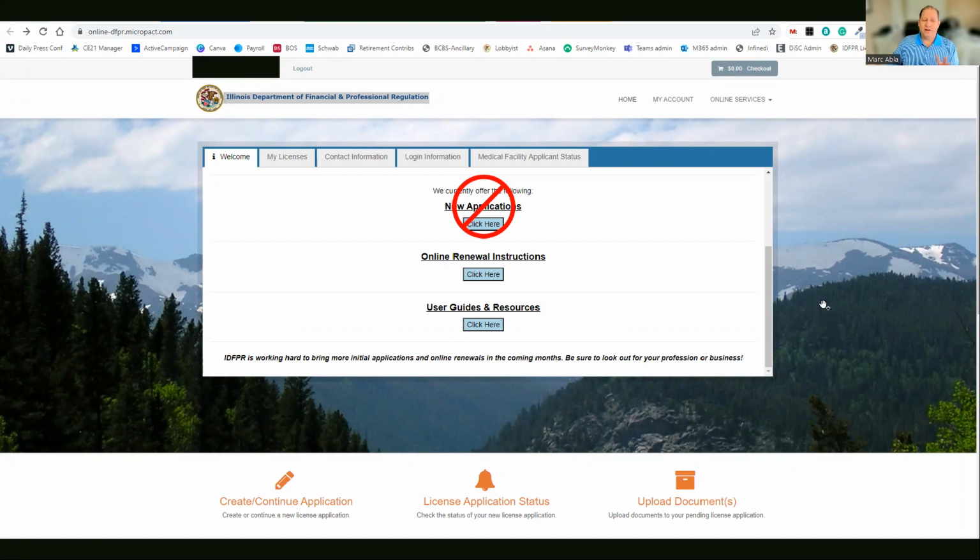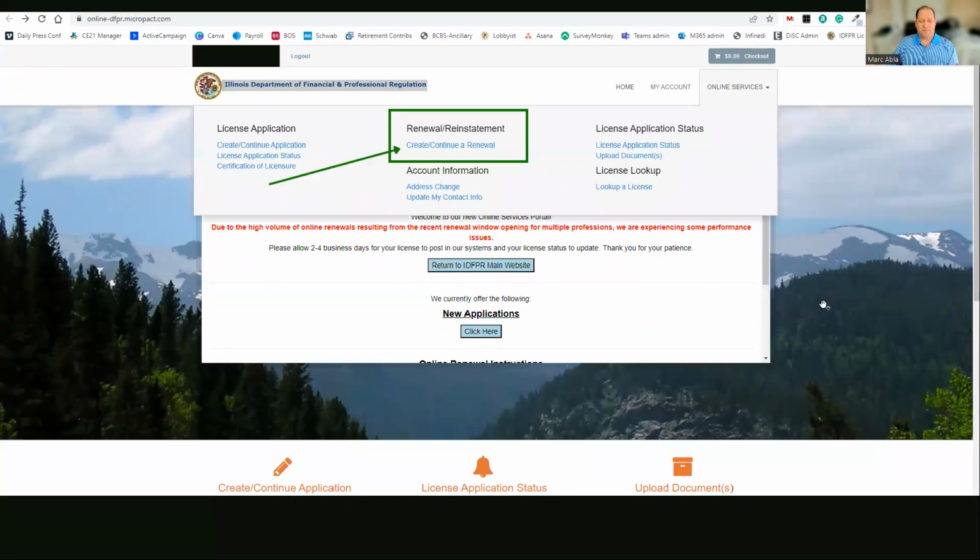Instead, pretty much ignore everything inside of this box, and come up to the upper right-hand side where you will see online services. Once it drops down, you will see this section that says renewal/reinstatement. Go ahead and click the link underneath that: Create or continue a renewal. All right, that's going to be important. Create or continue a renewal. It's again in the upper right-hand side, in the online services section.